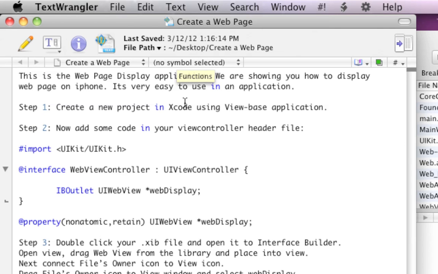Okay, so we're going to create an application. We're going to put a web page in an application. This is done a lot, actually, so it's very easy to do. And it's actually very easy to do on the iPhone as well. So create a new project. Again, we're going to create a view-based application, and everything so far that we've been creating has been a view-based application.